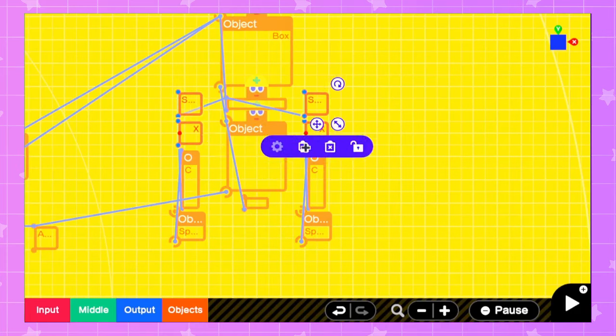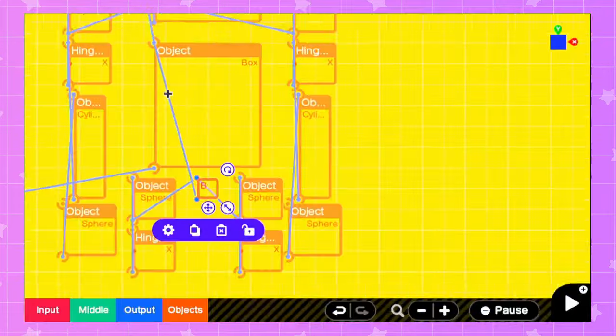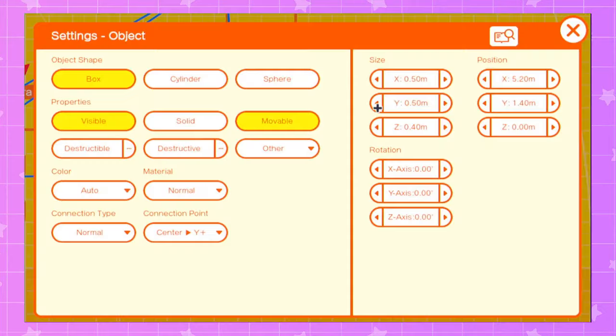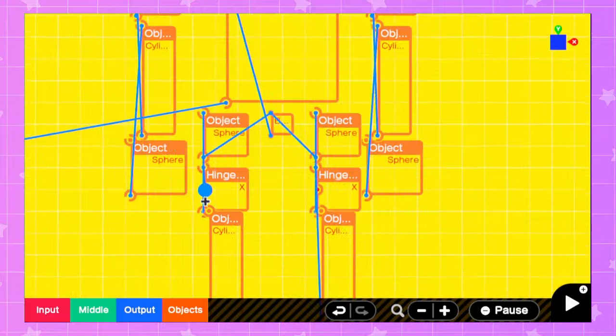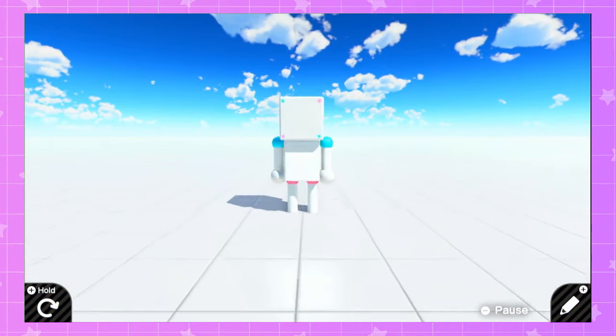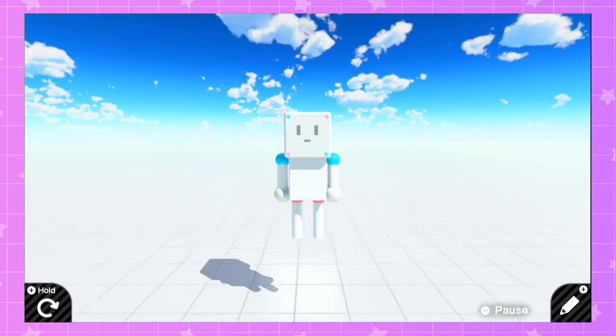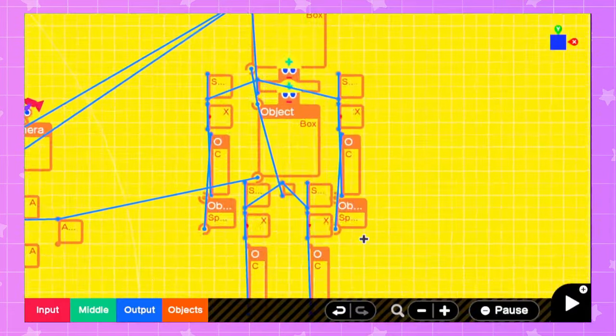For the legs, just do about the same thing as we did for the arms. And ta-da! Our character is now fully modeled, though he's looking a little stiff. Let's fix that on the next step, adding the animations.